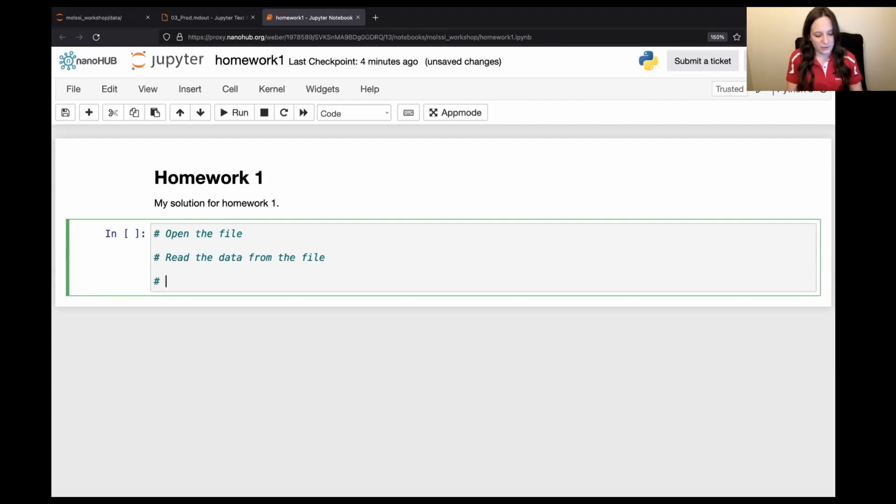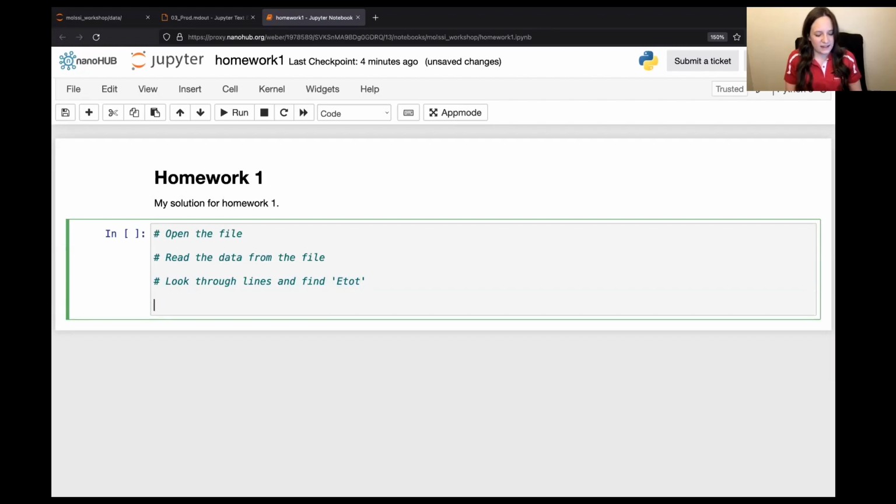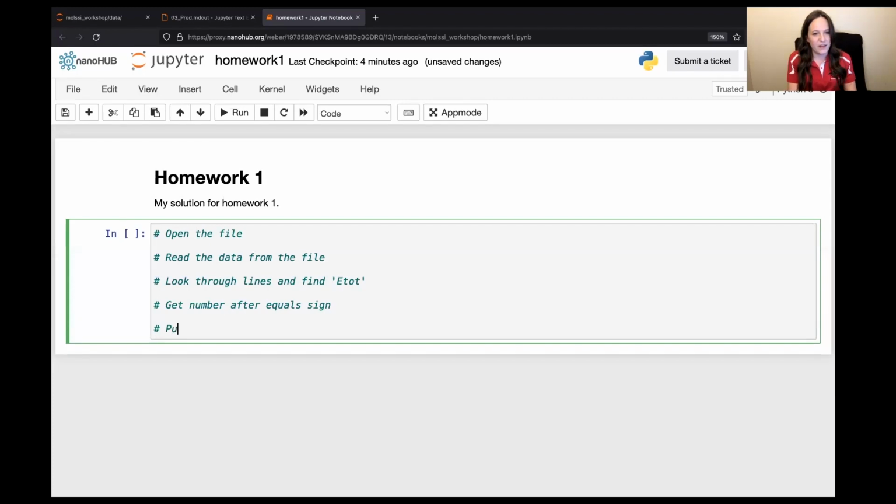And then we have to look through lines and find ETOT, which I think it was ETOT. So we need to remember exactly what that was. And then we'll need to get the number after the equal sign. And what we want to do is put all of those in a list, so we can say something like put number in list. So we can say something like that.